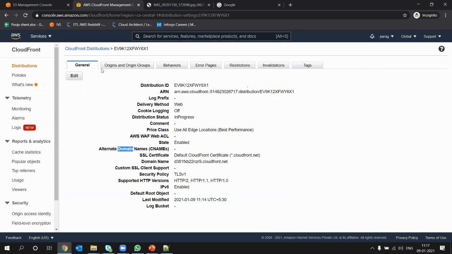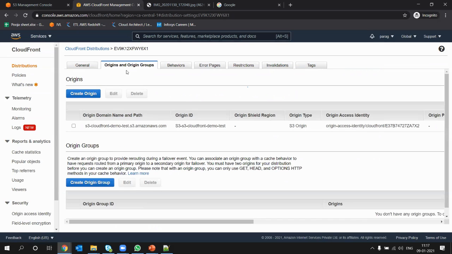You can edit it, you can do anything. And if I click here on origin, what is my origin? Our origin is the S3 bucket, and this is our S3 bucket name and the ID which is created.